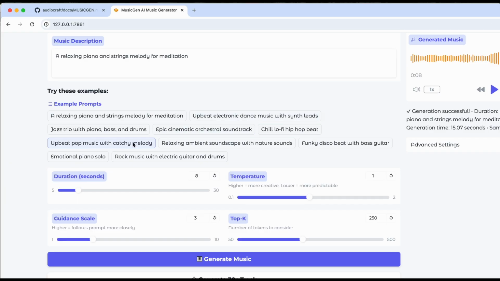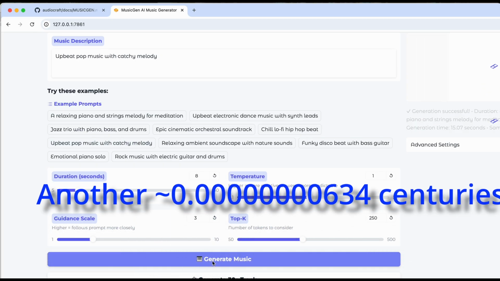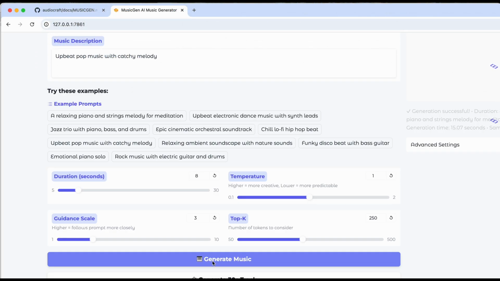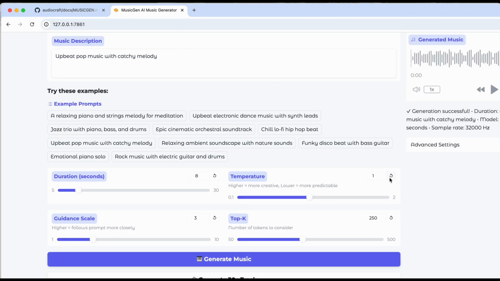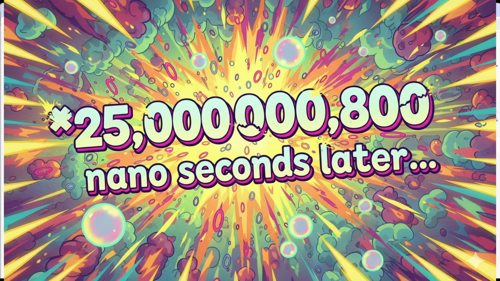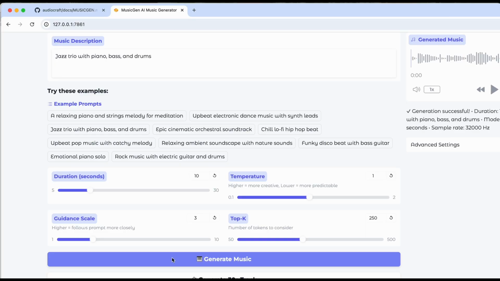Let's choose another one, upbeat pop music with catchy melody. Now play it. Awesome. One more, jazz trio with piano, bass, and drums. And play it.